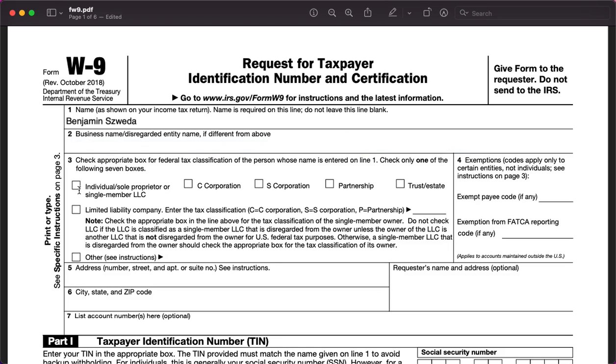For question 3, since in this first example we're filling this out as an individual, we're going to check individual. And so this is, again, if you're using your first and last name, if you're operating under your social security number, even if you have formed an LLC, as you can see here, it says single member LLC. If it's just you, or what the IRS would call a disregarded entity, this is still the box that you check. If you are filing a Schedule C tax form for your activity, this is the box that you would check.